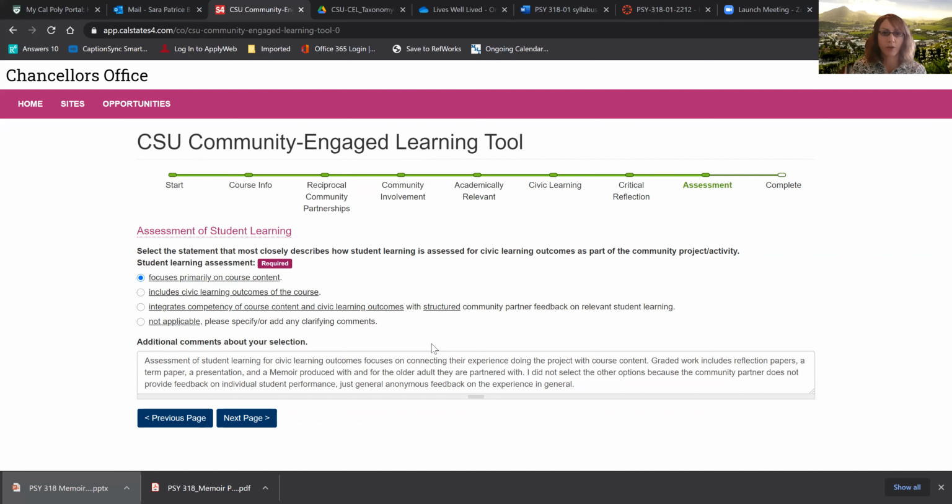And so they have that graded work that I've talked about previously. But again, the other options require that the community partner provides some feedback on individual student performance. And I don't ask that of the community partner. I do survey the older adults anonymously and just ask for their feedback on what they thought about the project, but I don't ask them to evaluate the student that they were matched with. So that's why I selected the first option.